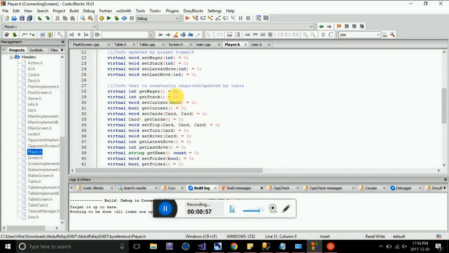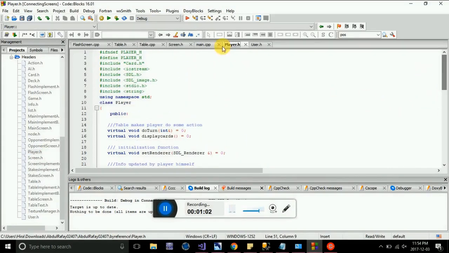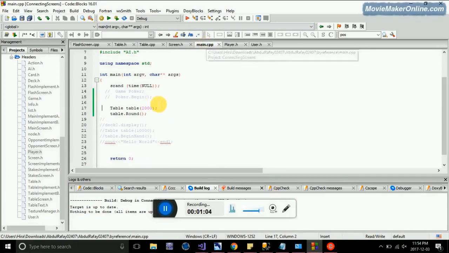We can run it on the main also. Okay, so this is it for this week.